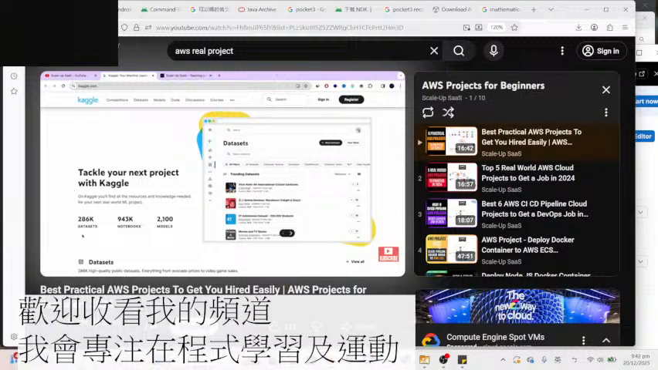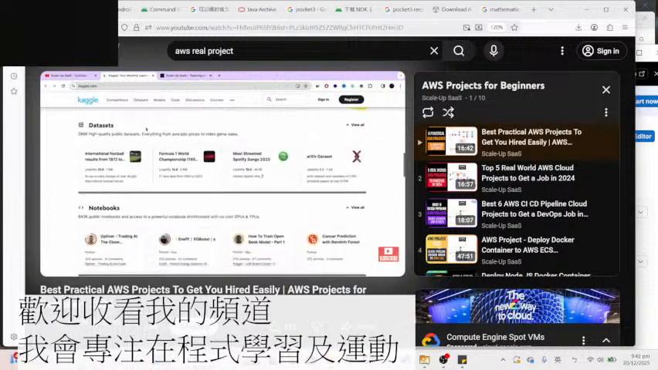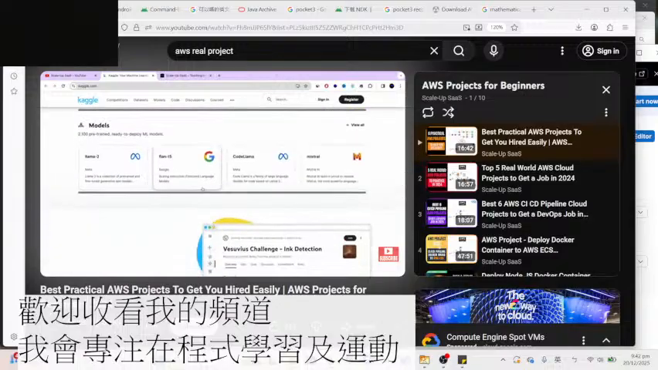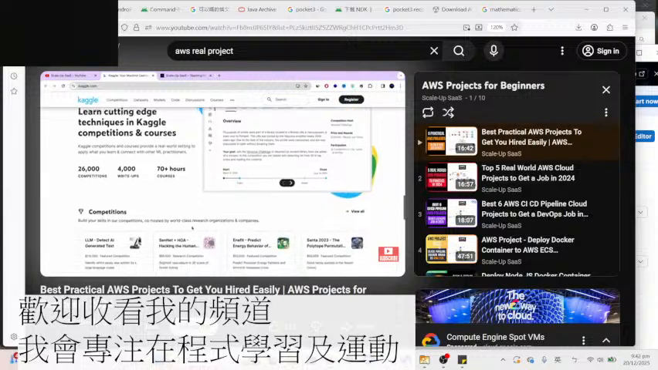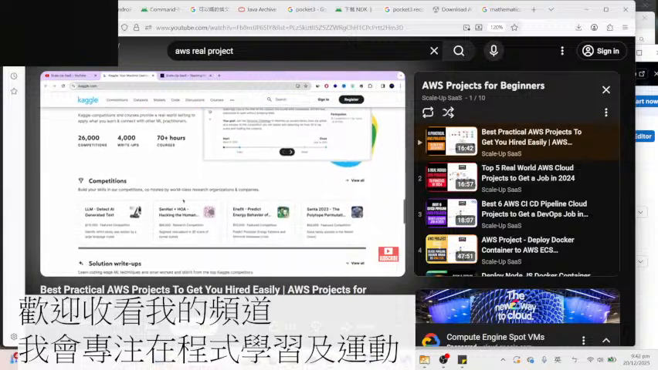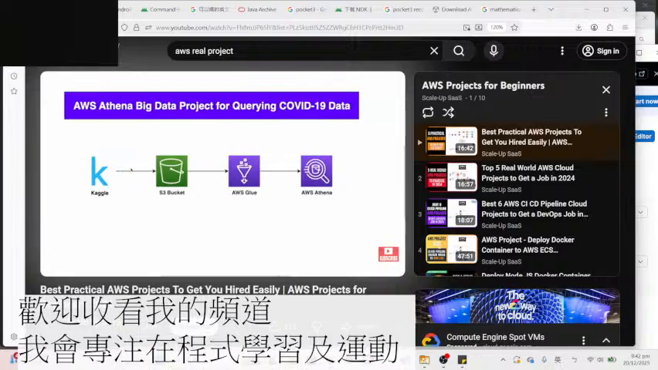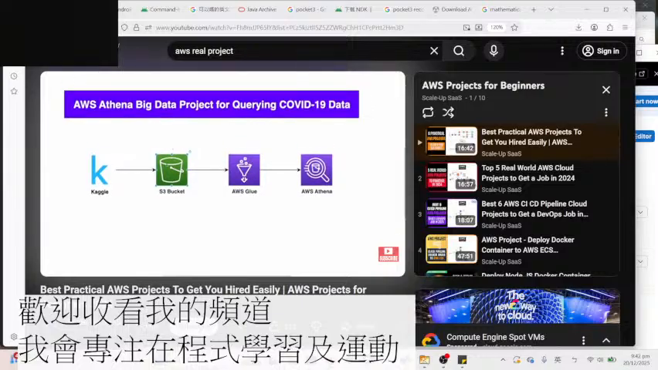Kaggle is a website that has a lot of data sources for machine learning research and everything that's related to BI and analytics. You can use Kaggle as a source to download a dataset or database. Once you download this database of COVID-19 data, you upload it to an S3 bucket, and the S3 bucket will contain, I think the dataset is like 4 GB or something like that.